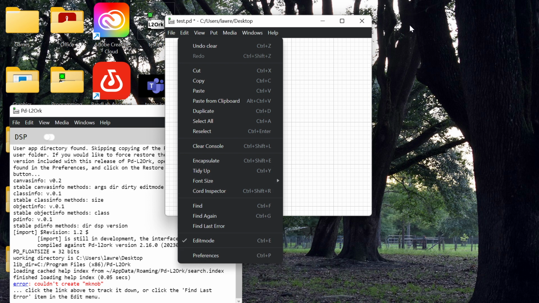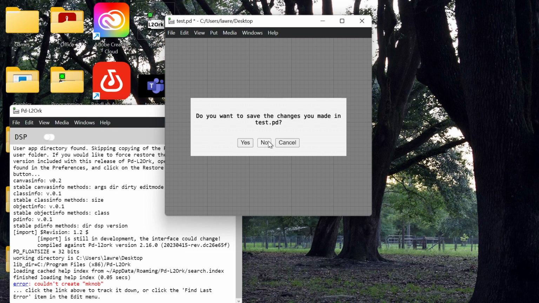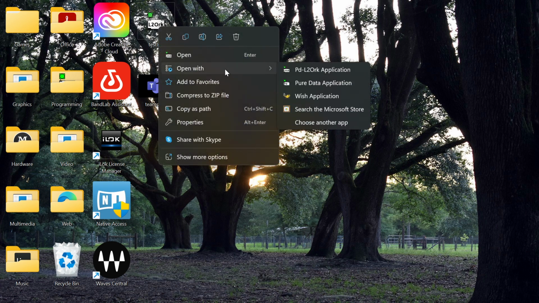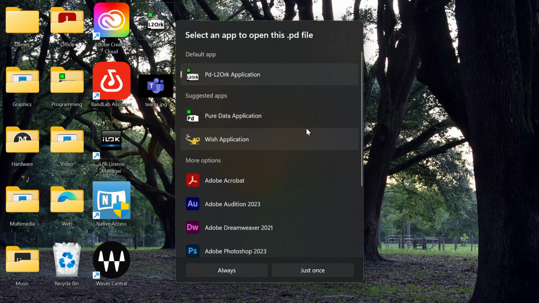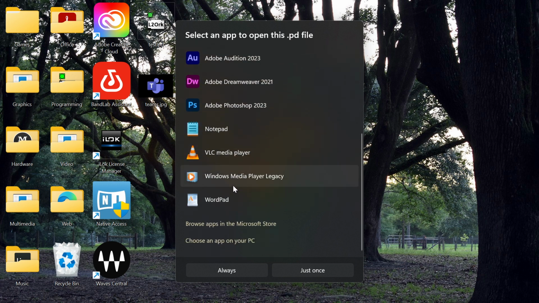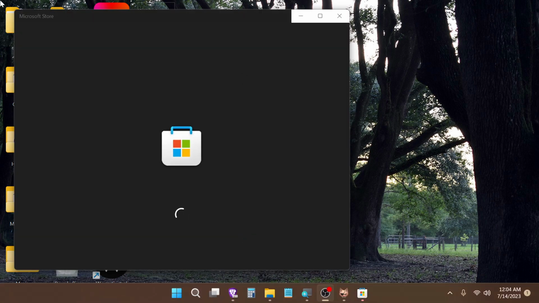Oh, I know why. I didn't open Purr Data. I opened Pd-L2ork. That's what happens when you have 3 different Purr Datas on the same computer. Open with. I want to open this with Purr Data. See if it has it as an option. No, I'm probably going to have to browse the computer for it, but that's no problem.